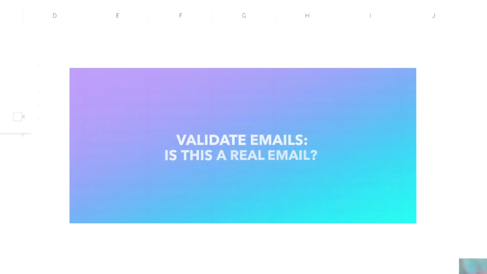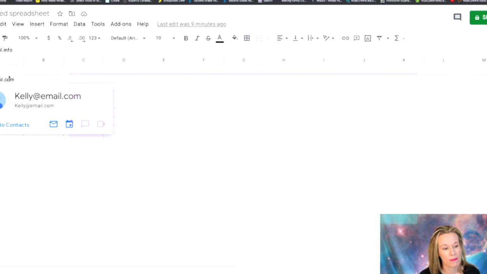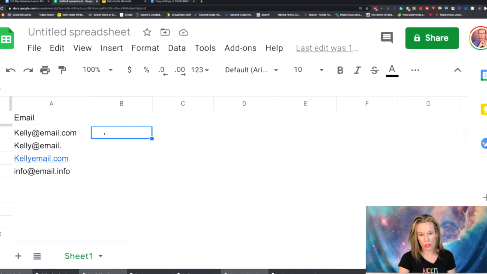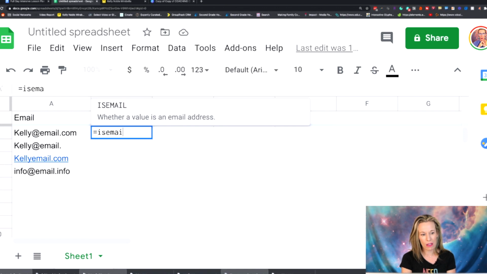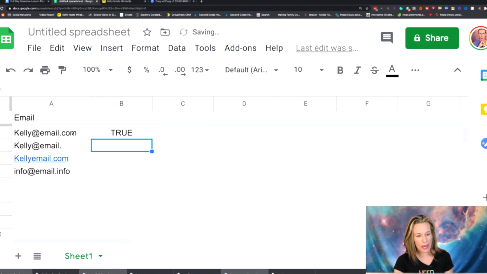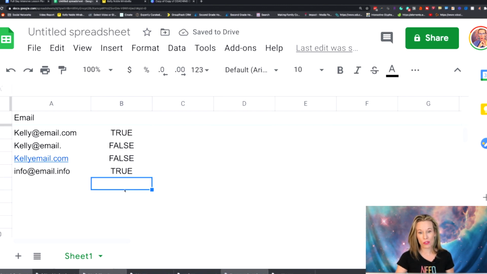All right, so the first thing that we're going to do is validate the email. So we're going to go over here to our B block. We're going to go equals, right? And you're going to just type is, email. You see where it pops up? You're going to click on that, and then you're just going to click on the first A section here. Close that. Boom. So that's true. That's an actual email. Then we're going to drag this down, and it's going to tell me true, false, false, true. And that is absolutely correct.